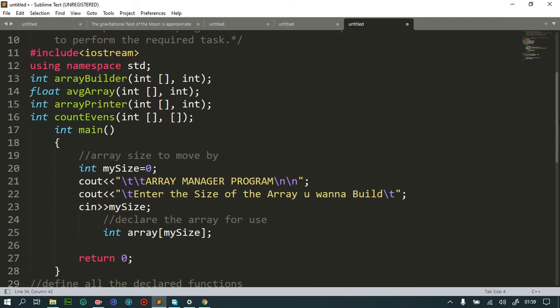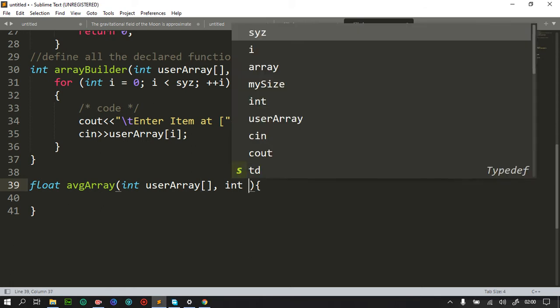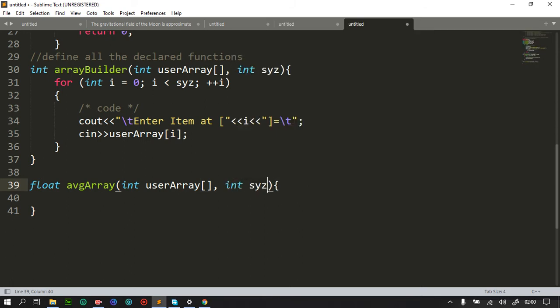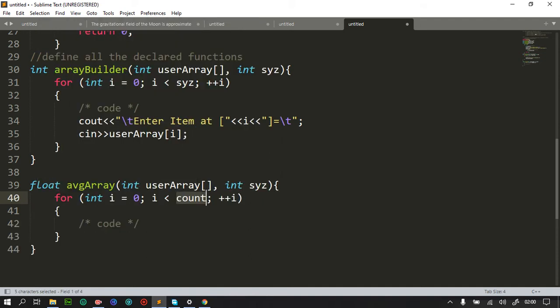Okay, once again, average array. So this function now computes the average of the array. Once again, you remove the termination, put a body. We are using the same array, which is called user array, and the same size, which is called size. How shall we compute average? We shall follow the same procedure. Int I, this one is less than size.